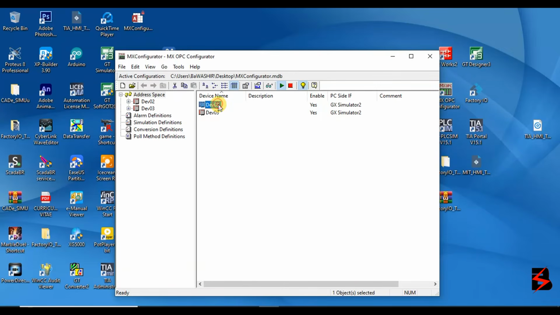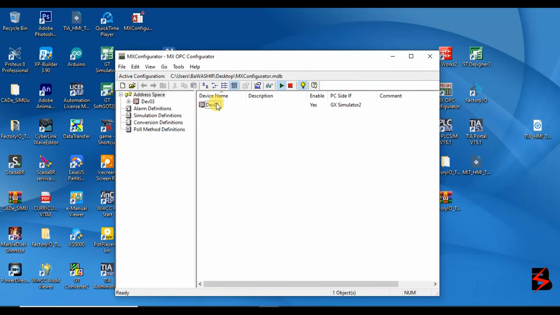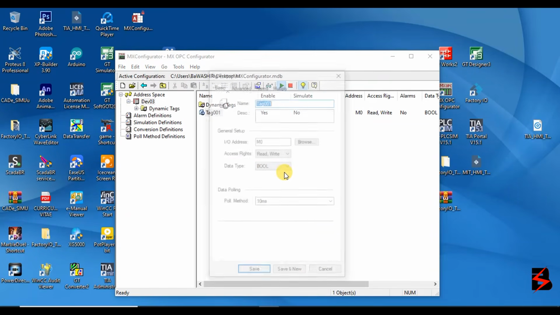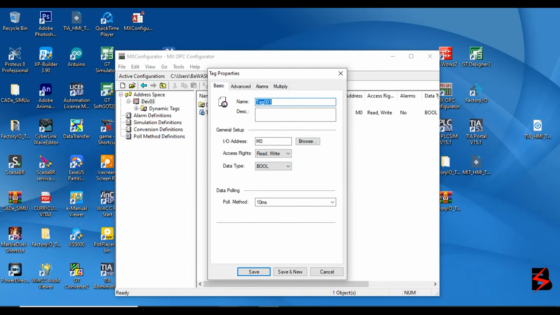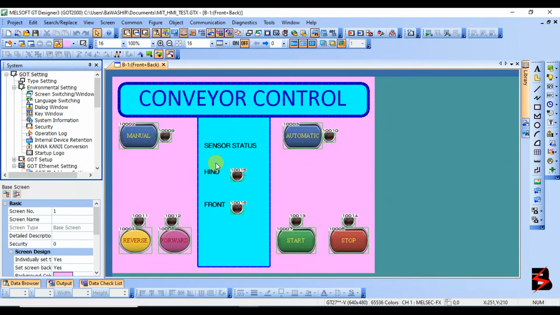Here I already have another device. Since I'm not going to use it, I can delete that one. So when you double click this one, then it's a new data tag. So for the new data tag, I'm going to get assistance from this panel here.